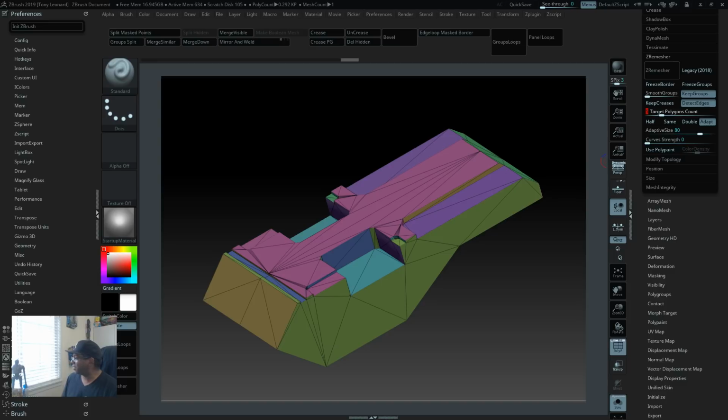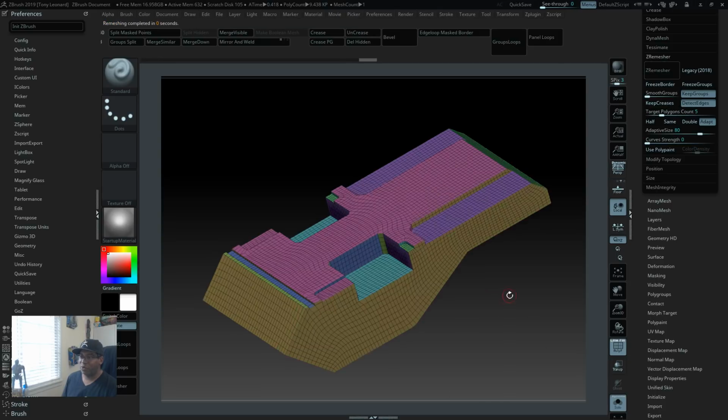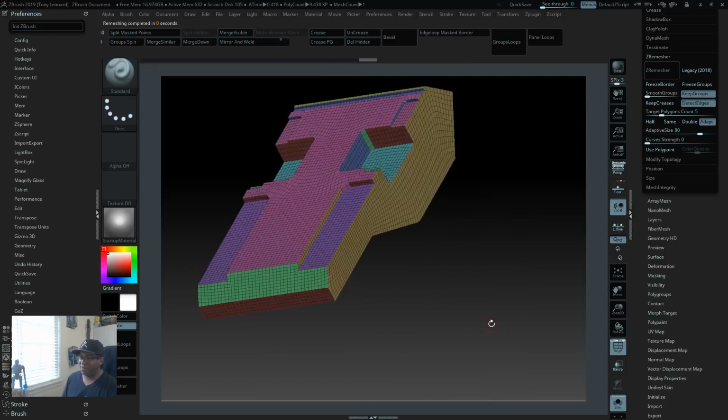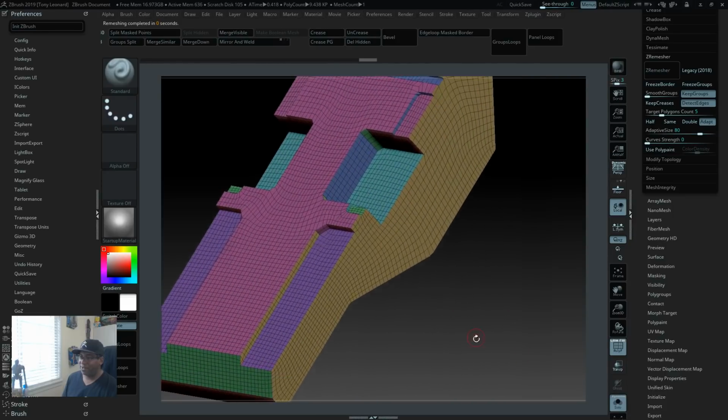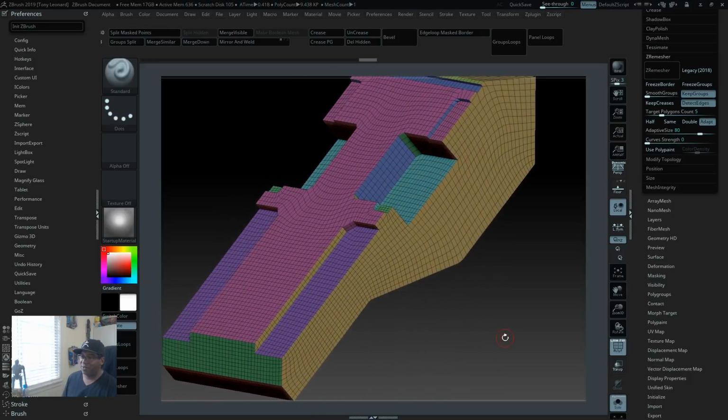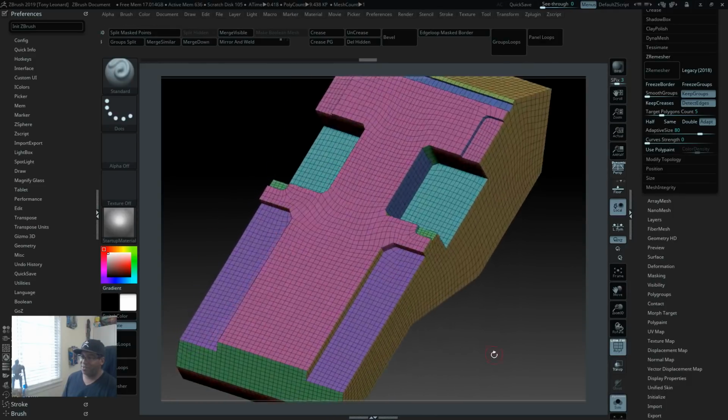Sorry about that. Let's try to do it again. So I'm going to ZRemesh it again. Boom! There it goes. So it didn't even need a higher number. It probably needed a lower number to cut it down. Depending on the complexity of the shape, sometimes a simple number will do. And this is it ZRemeshed.